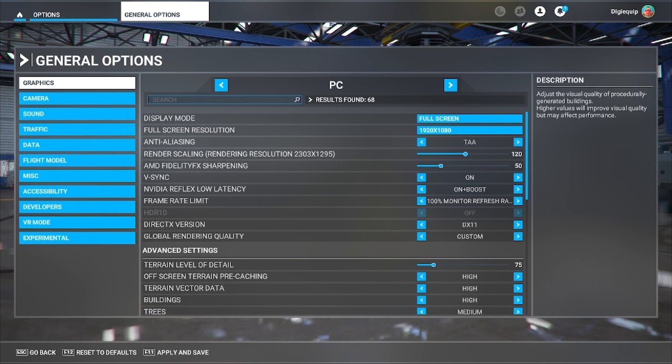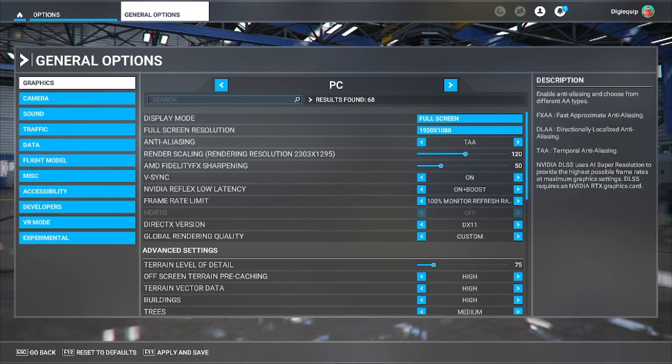Some people love their shadows. For me, shadows are something that I just don't care about. So I would much rather save those GPU cycles for more important things like making my airplane look good, making the weather look good, making the airport and the terrain and the buildings look good, than I would with something as silly as shadows. To me.